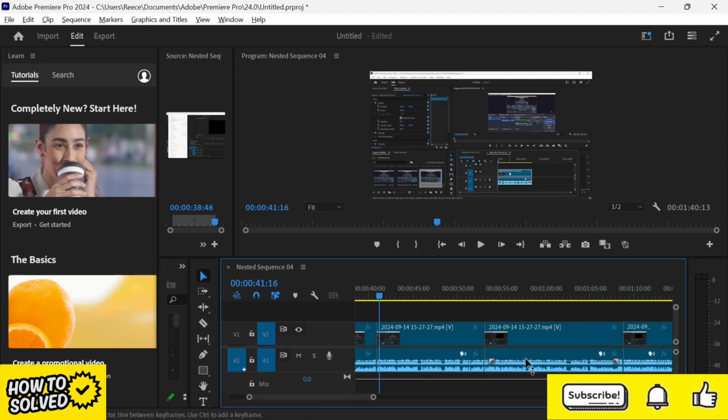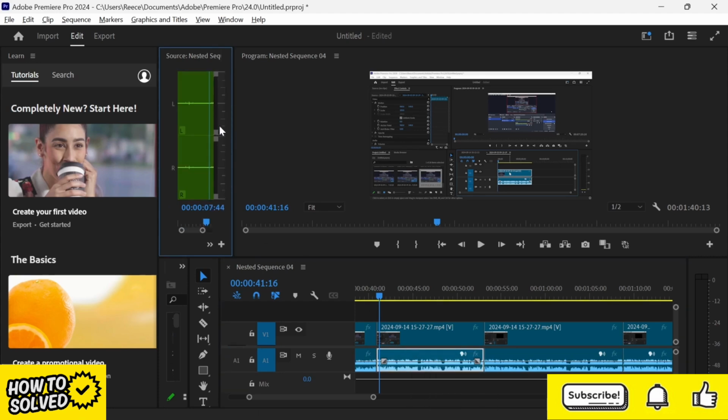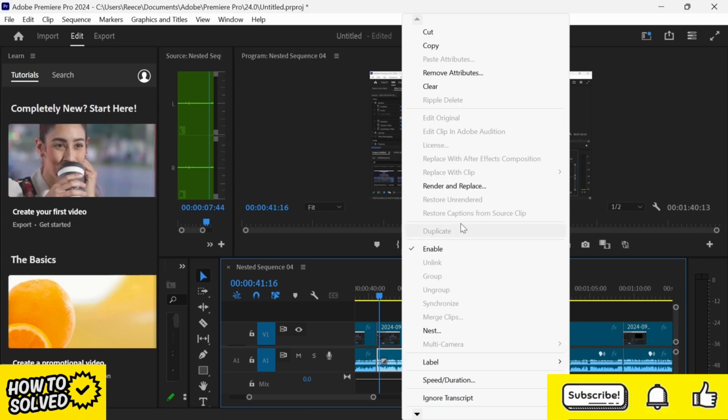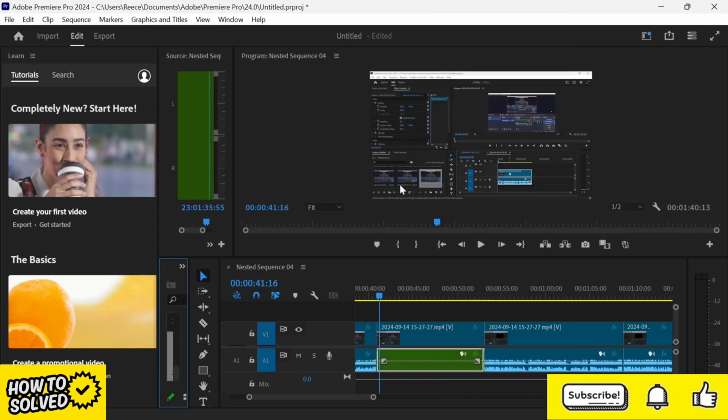So what you need to do is press the Alt and the left mouse click button and just select your audio file like so. And that should bring up the audio clip. And then from here, we can just right click and select Render and Replace. And that's going to go ahead and replace your audio with this waveform like you see on the screen here.